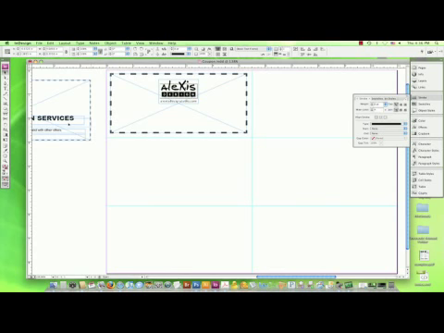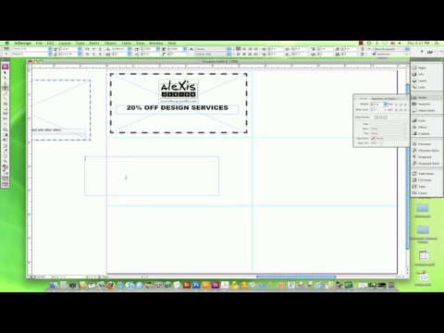So we create our text boxes by using the type tool over here, just drag out an appropriate size box, start typing, you can select your text and adjust the font and the size up here with the type palette.